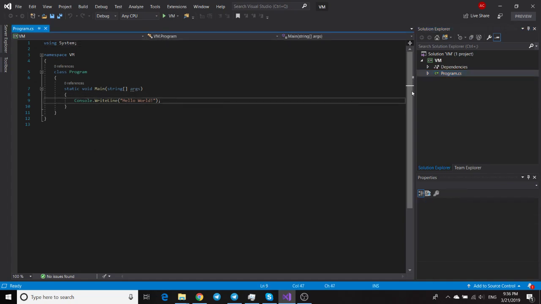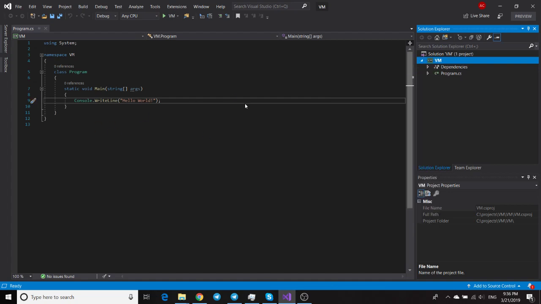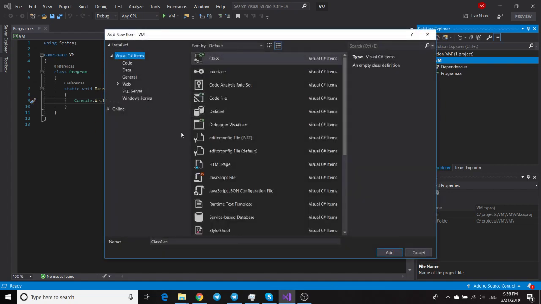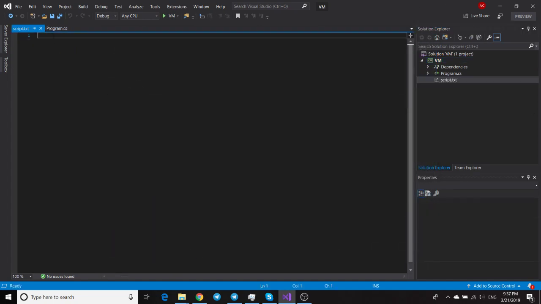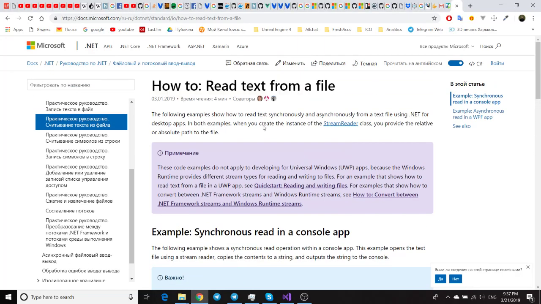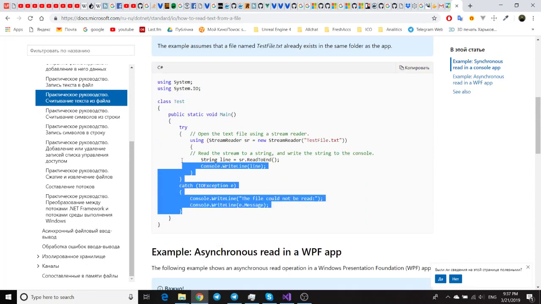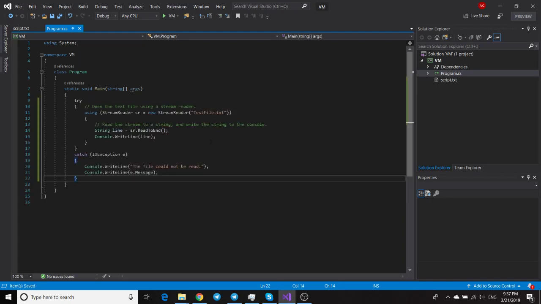So first of all, we need a file that will be our script in assembler. Let's add a new file and put some text. I had an article on how to read files in C#, so we just put it here.